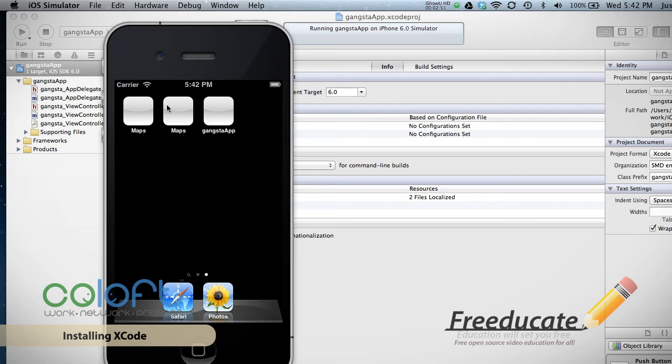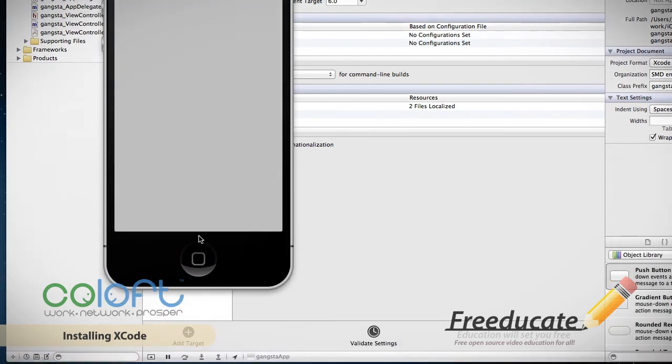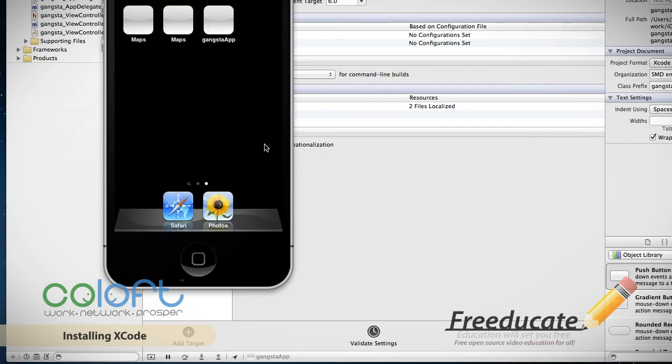There's no icon, right? We'll set the icon later. But what we're working on right now is the Gangsta app. Now, when we click on it, again, this is the first view we see. It's gray. It's boring. That's fine.